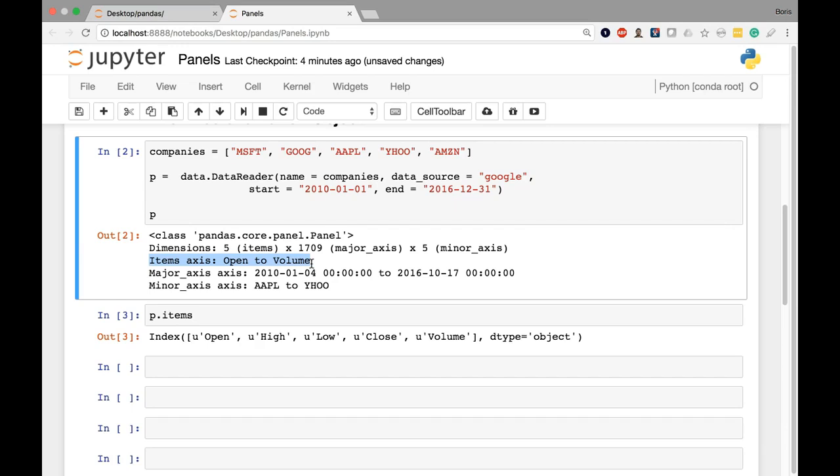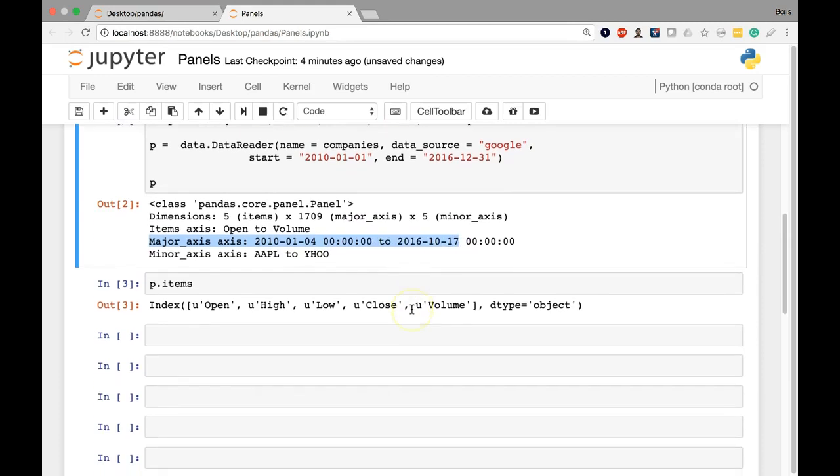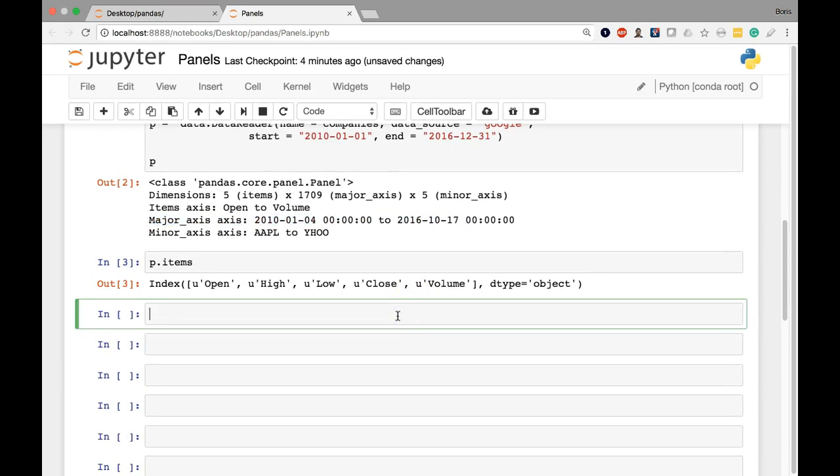After we pick one of those 5 data frames from this list, we proceed to a data frame object that has rows and columns. The rows make up what's called the major axis of each data frame, and predictably those are going to be dates. The first date is going to start at January 4th, 2010 and proceed all the way to October 17th, 2016. And of course, if we wanted to pull out a list of all of those dates, there is a major axis attribute.